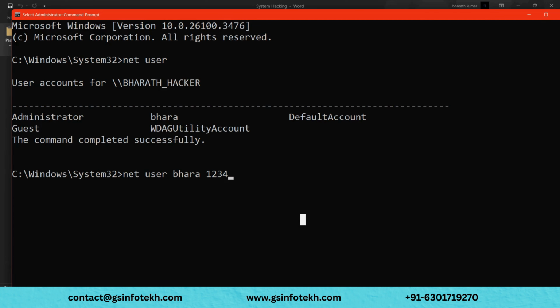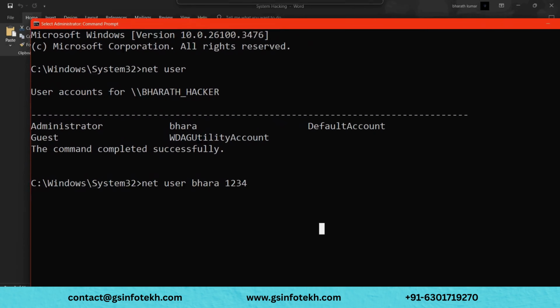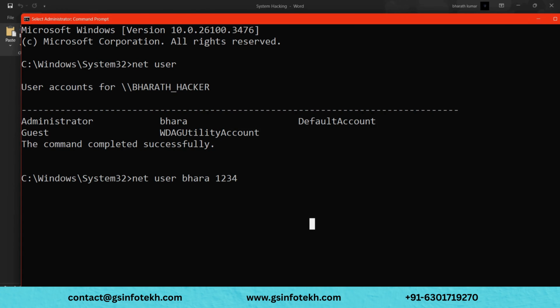So before running the command, you should run the command prompt as administrator. Open the command prompt as administrator and type the command net space user. Once you type net space user, you can see all the user accounts which are available in your computer. Right now, I have only one user account, and you just type net space user space the username space and the new password. You don't need the old password. You got me, gentlemen.